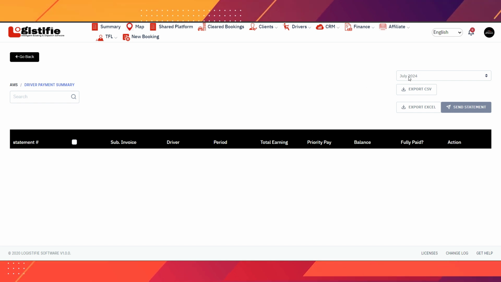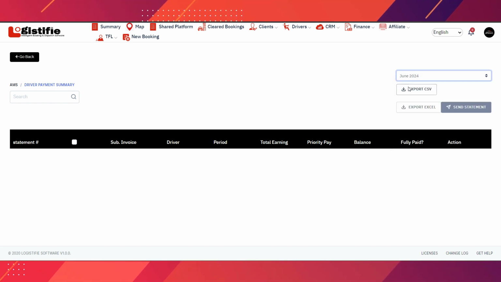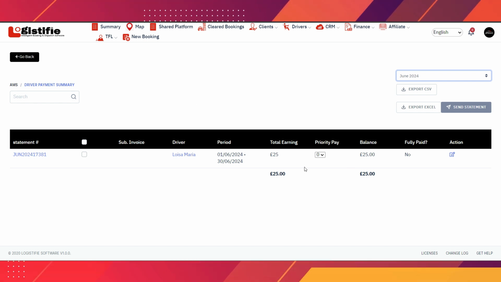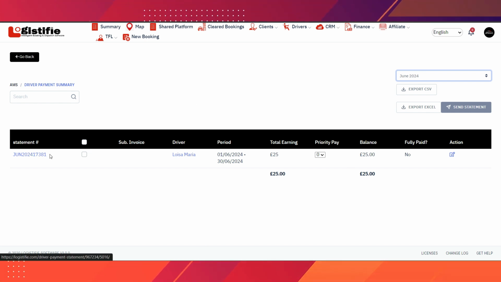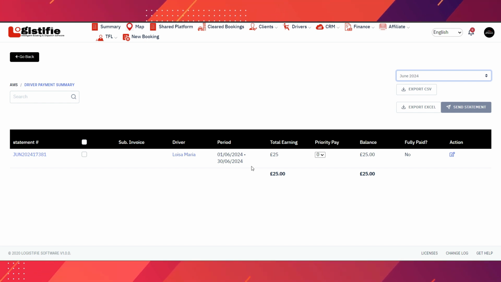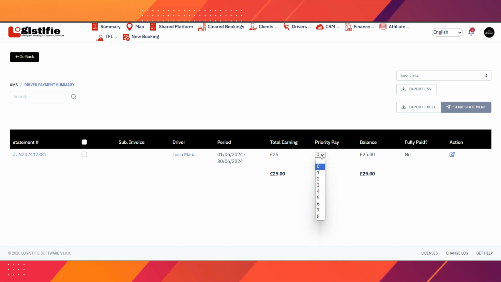At the top right of the Payment Summary table, you'll find a drop-down menu with date options. Customize your search to a specific date by selecting the appropriate dates. Next, select the priority pay on the table and go to the Action table.